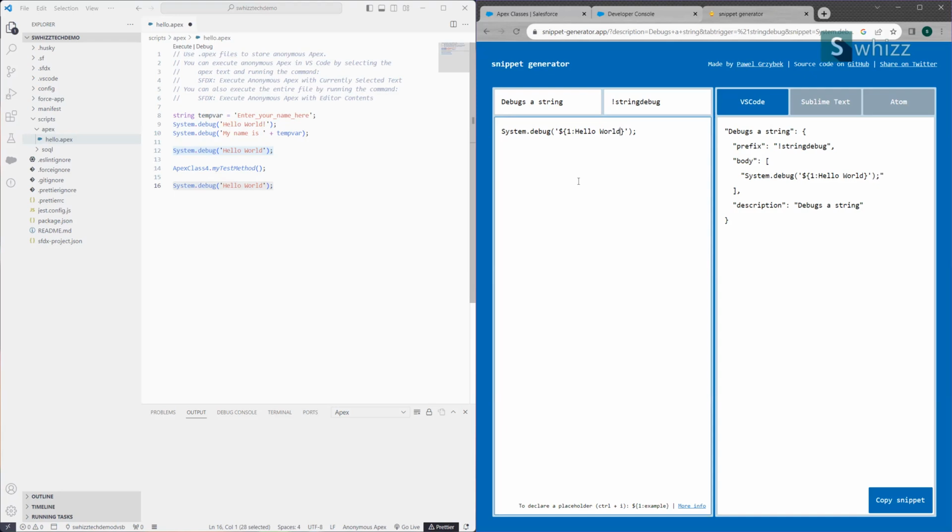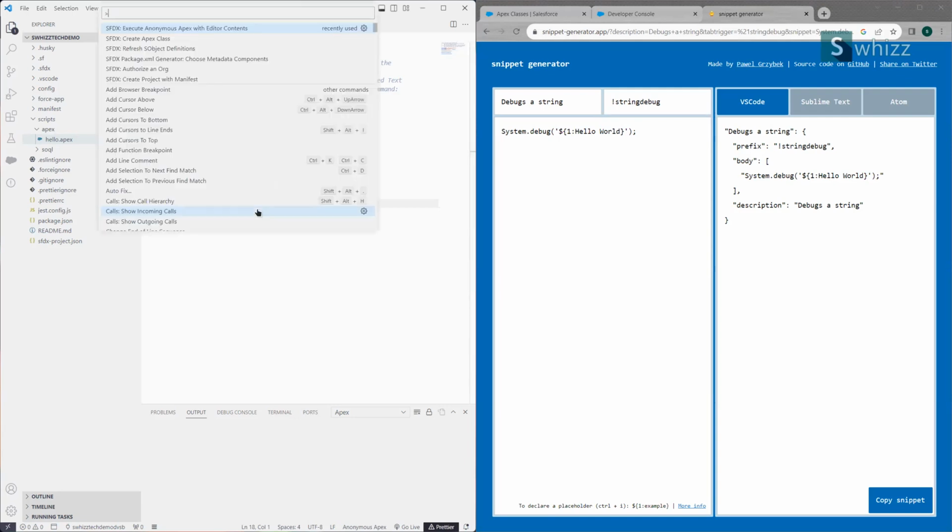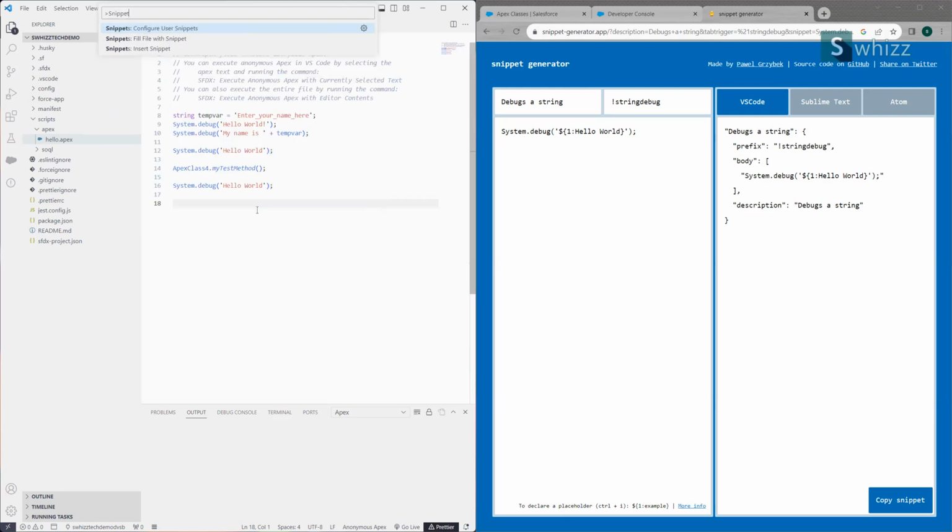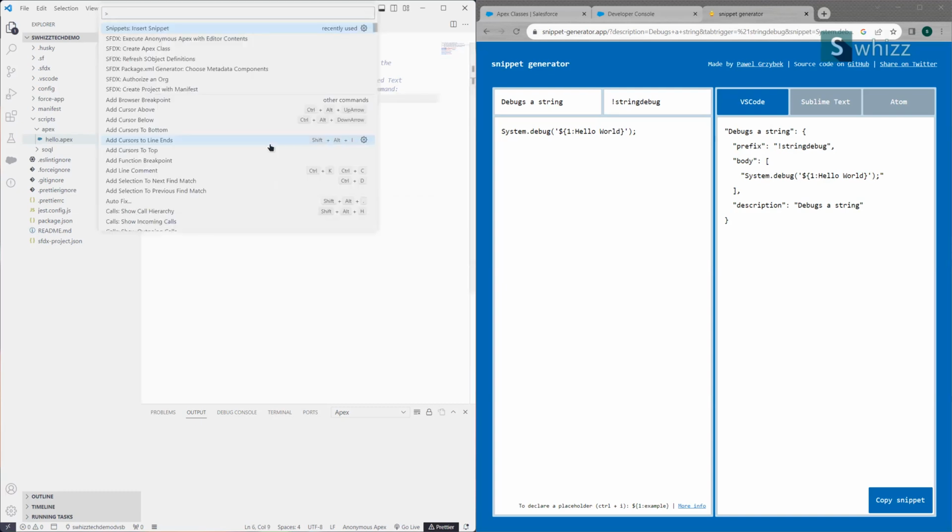The question is where to store this snippet in my Visual Studio Code. This is completely unrelated to Salesforce, guys. Please listen to this very carefully. So go to your Visual Studio Code, open the command palette, everybody. Control Shift P. Just search for snippet. See what it is saying? Configure user snippets, fill file with snippet, and insert a snippet. Let us insert a snippet. There is no snippet currently available. Let me create one snippet then.